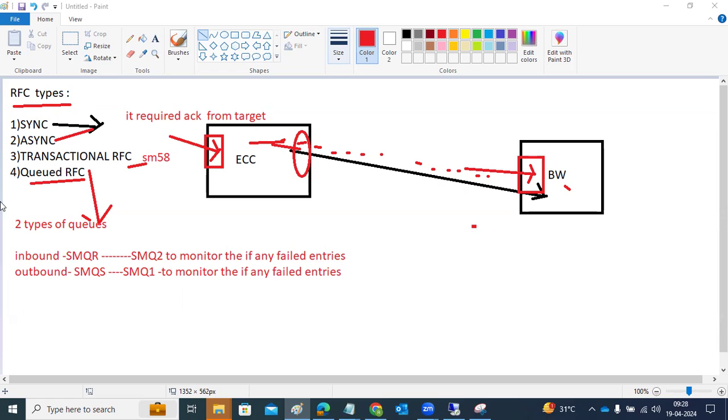QR, QS. Sir, I have a doubt. Are all these RFCs applied in real-time applications? All are real time only. Why? Because we will monitor these regularly. On a daily basis in SM58, we have to check every failed entry and reprocess it. SMQ1, SMQ2 also we have to check for any failures.